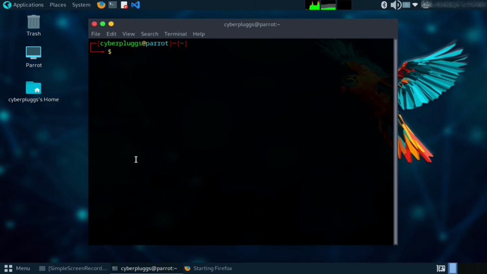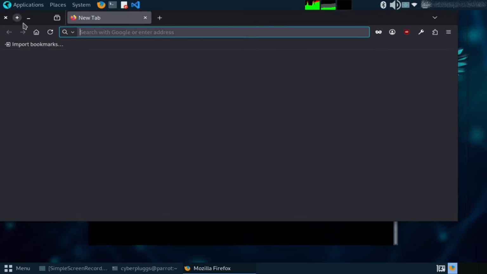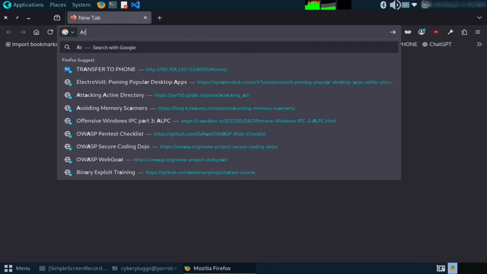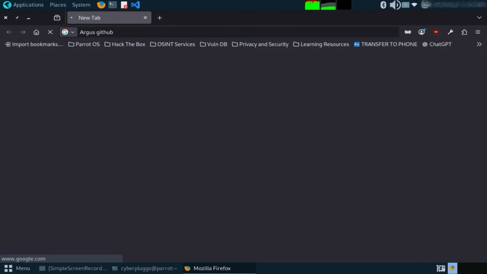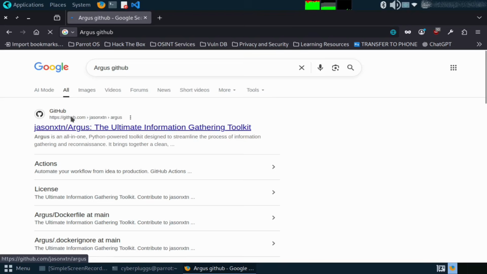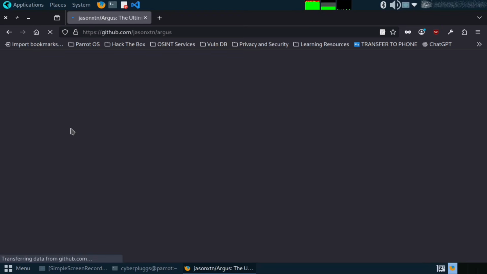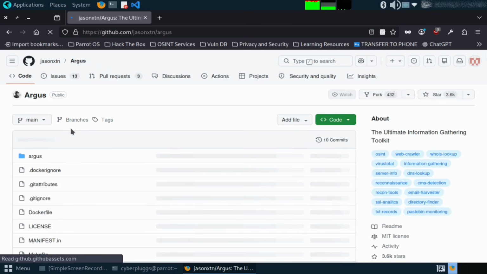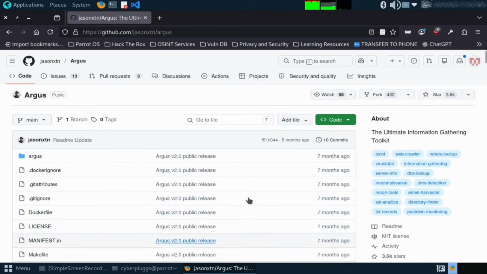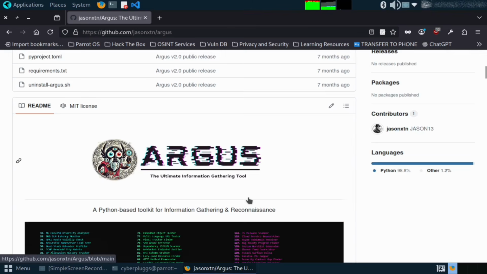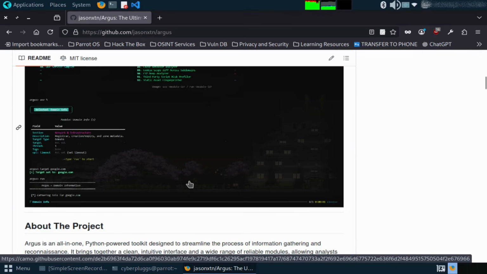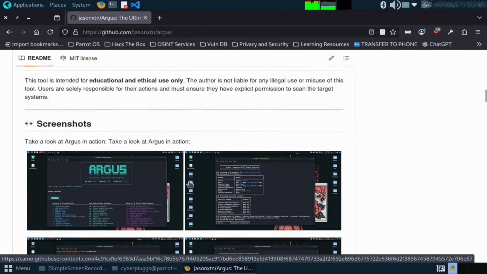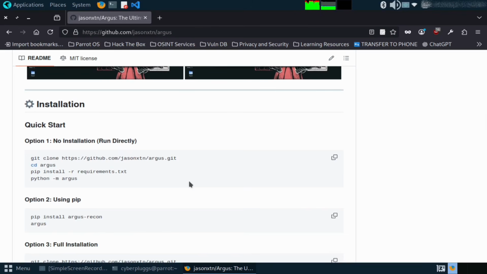Now, let's get started. To install this toolkit on your terminal, open your browser and search for Argus GitHub. Once the search results appear, click on the repository titled The Ultimate Information Gathering Toolkit, because that is the official GitHub repository. After opening it, you'll be taken to the GitHub page where you can explore everything about the tool. You'll see the project files, screenshots of the interface, installation methods, usage examples, documentation, and the logic behind how the toolkit works. But for now, let's move to the installation section because that's where the real setup begins.